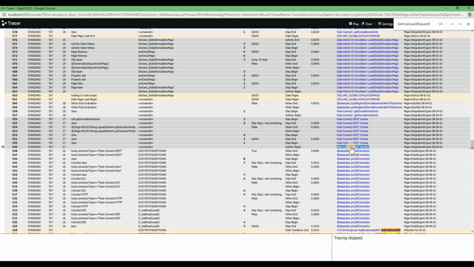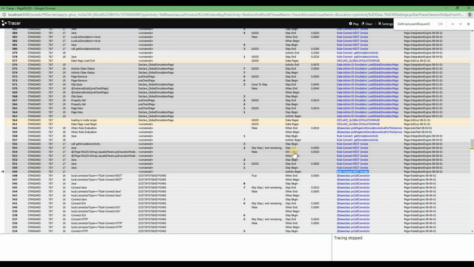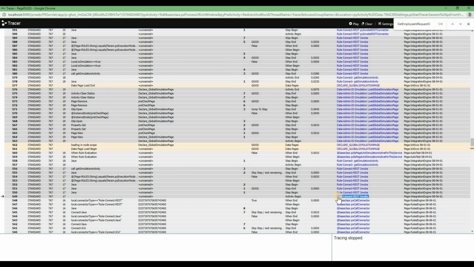Now once Pega finishes, if you see activity begin and then activity end. Okay, can you see that? Now here one thing I wanted to show you is how the request and response structure is going. So what I'll do is I'll just search for Rule-Connect-REST.